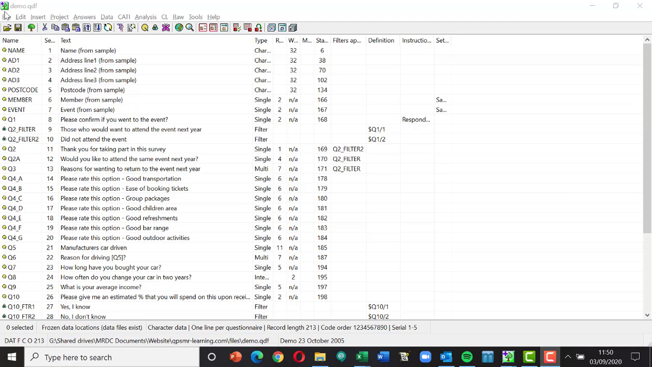In this video we're going to give you a tour of QPSMR Companion, just to show you the basic functionality and take you through the steps you would go through to run a project from start to finish. We're also going to cover some of the terminology that you should become acquainted with when using QPSMR Companion.